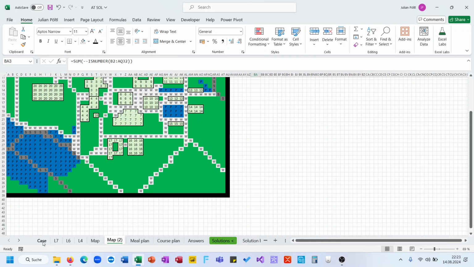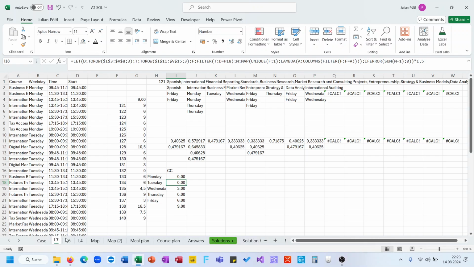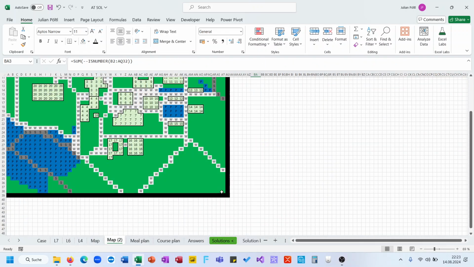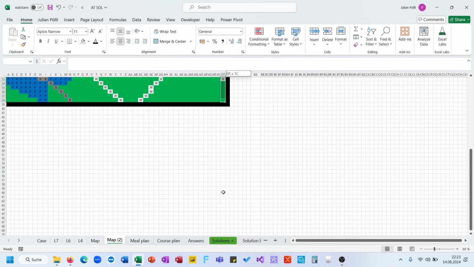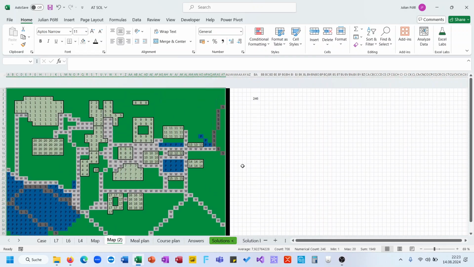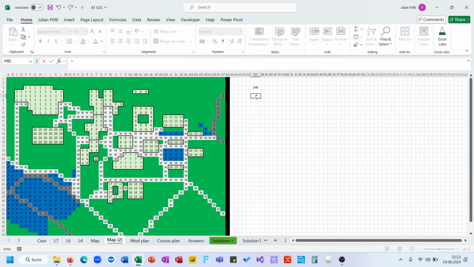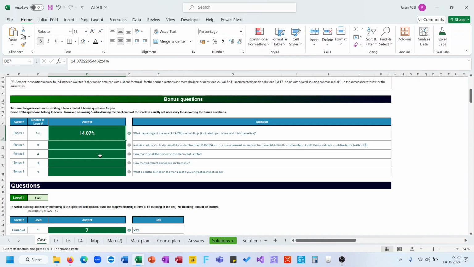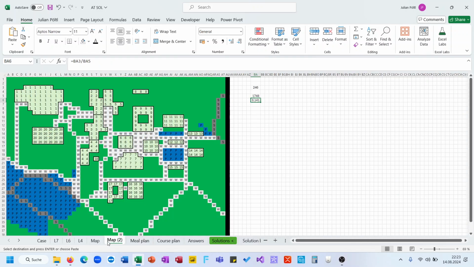So the black doesn't count. So here we have 38 times 46. And now we're at 14.1, something around 14.75. So here this is our total map area, and these are the ones with numbers in.